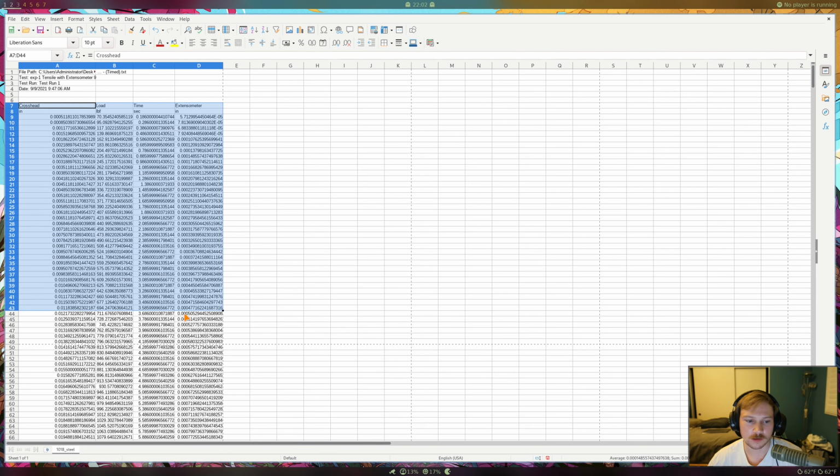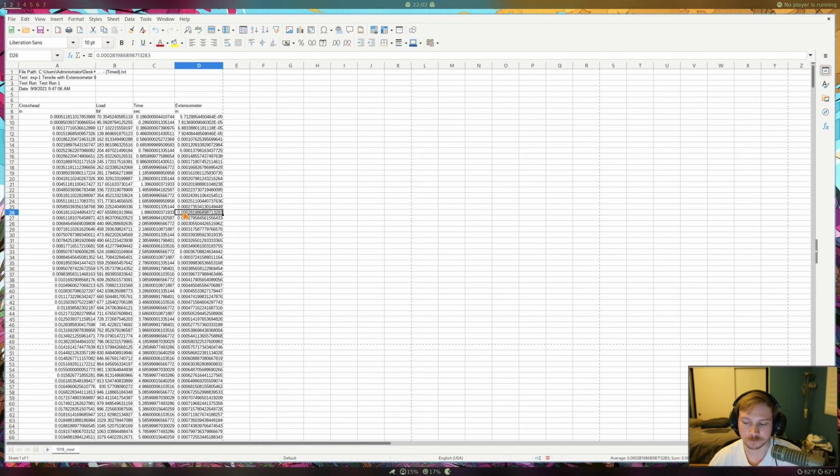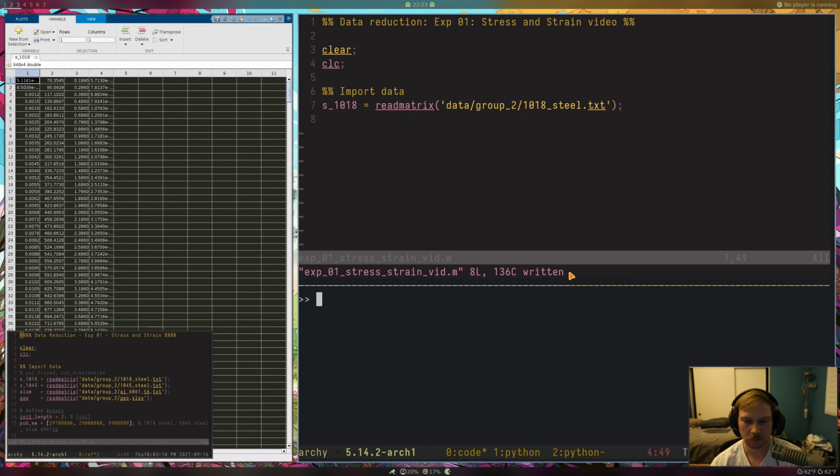Okay, so we basically took this entire text document and imported it into MATLAB as a matrix. Because all of this stuff up here is text and symbols, and they aren't numbers, MATLAB throws it out. It says, you're not a number, I don't want you imported into MATLAB. Okay, let's go back here. That's again what you see here: first column is the crosshead, second load, third time, fourth deformation.